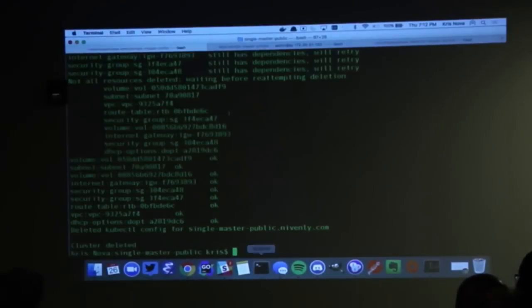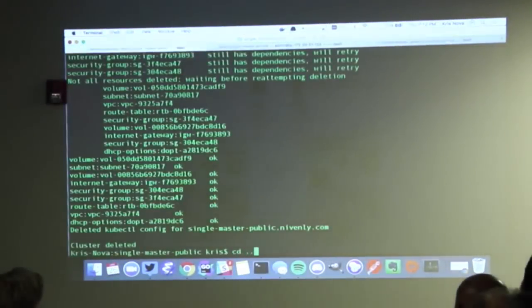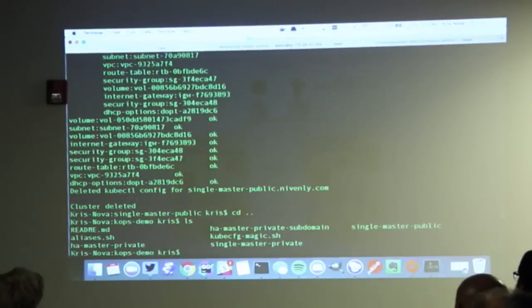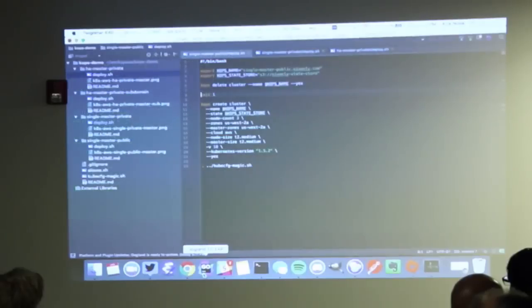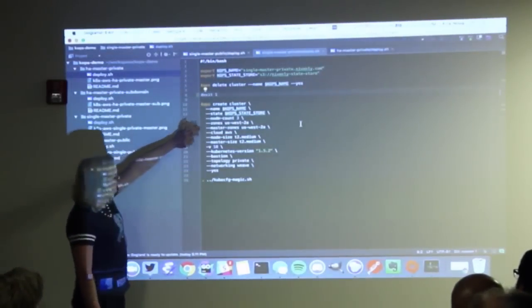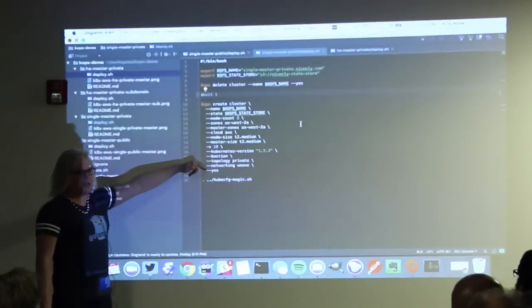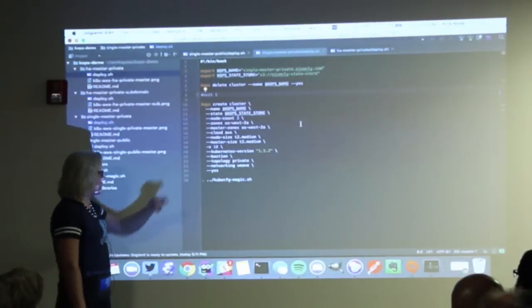So I'm going to go ahead and spin this one up. And while that spins up, we can talk a little bit more about it. So we want to go into single master private, and we'll run that. As you can see here, it's a very similar shell script as before, but all we had to do was increase a couple of our kops command line flags.